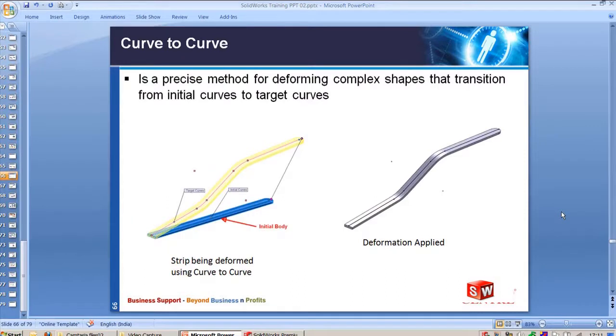The next, curve to curve. Curve to curve is helpful in deforming the part by selecting the initial curve and the target curve. So the initial curve will take the shape of the target curve, and here you can see the strip which is being deformed to the selected curve, and this is the deformation applied on the strip.